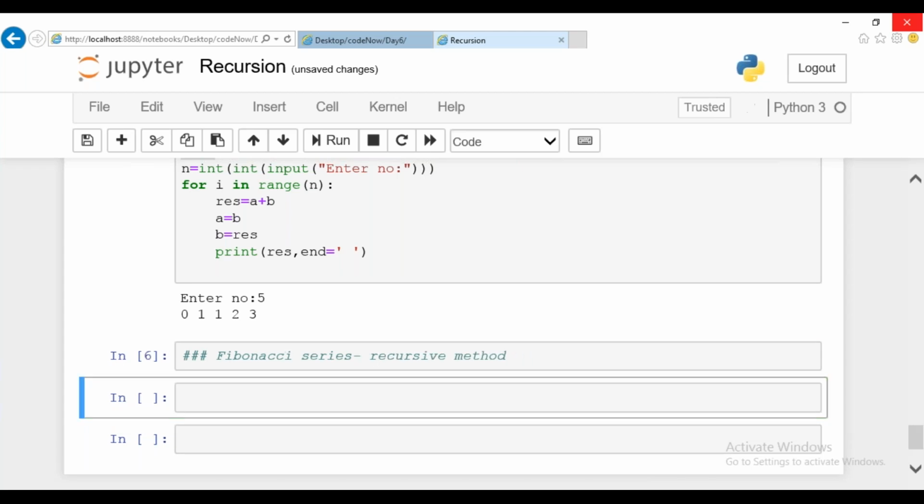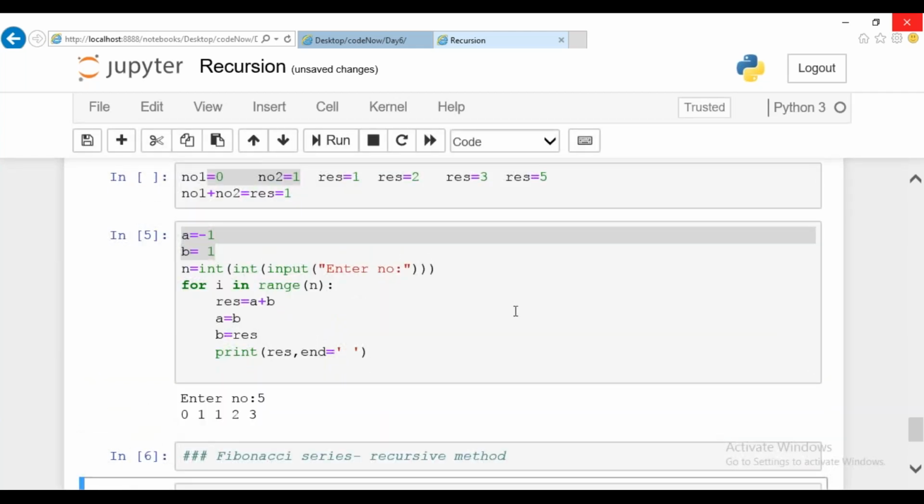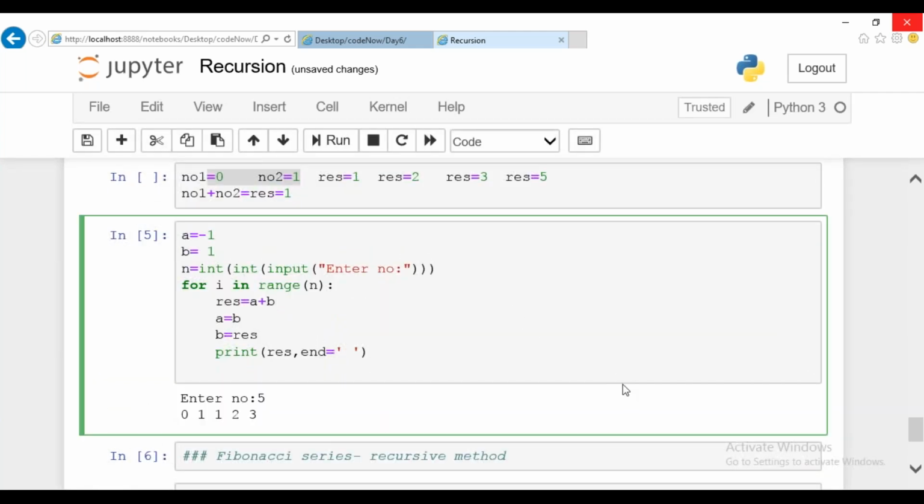Ma'am, why have you written double time? Int typecasted double time, N equals to, where? Here. Some typo error there. Typo error, I didn't notice it. Thank you. It does not require that.